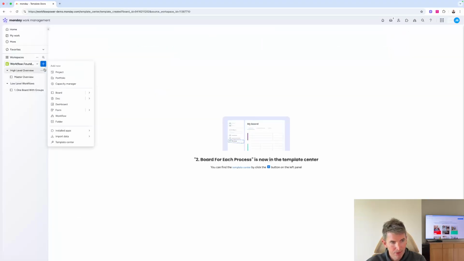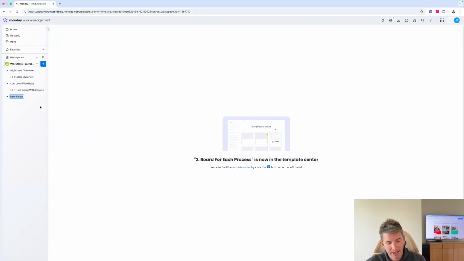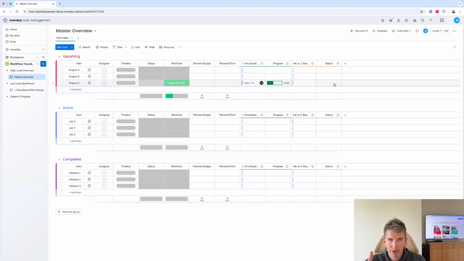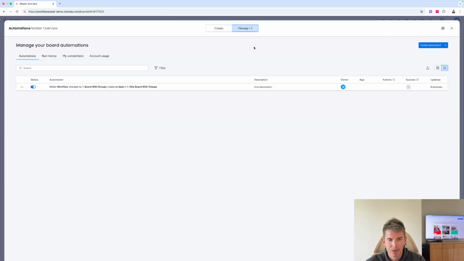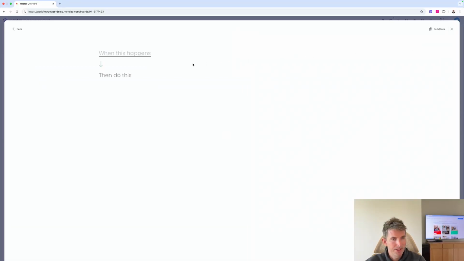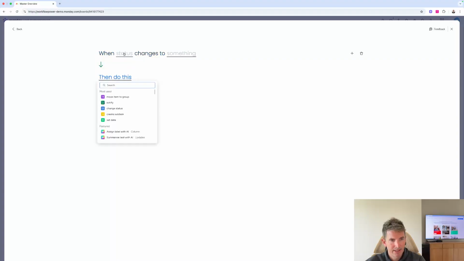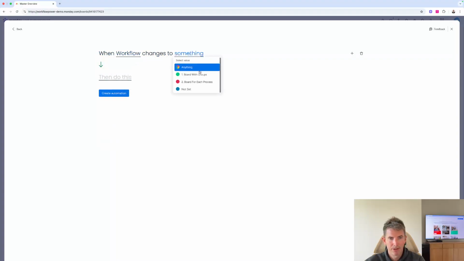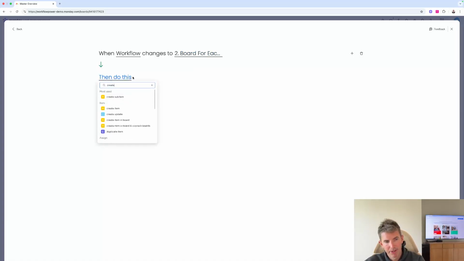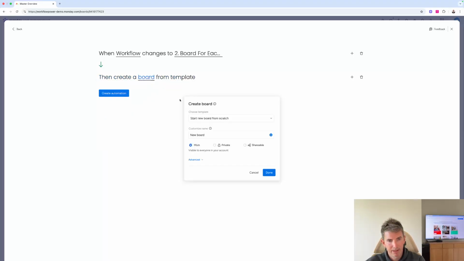The next thing we're going to do is we'll create another folder and we'll call this our option 2 projects. And we're going to go back to our master overview and we're going to create one other automation. So we're going to hit automate. We're then going to click create automation, and we're going to say when status changes. So we've got our workflow to board for each process. We're going to create a board from a template. So we're going to type in create board. Going to click create a board from a template. We're going to hopefully pick up that.